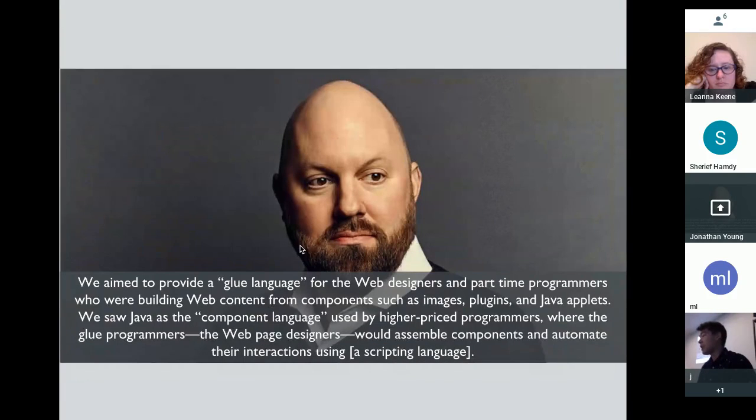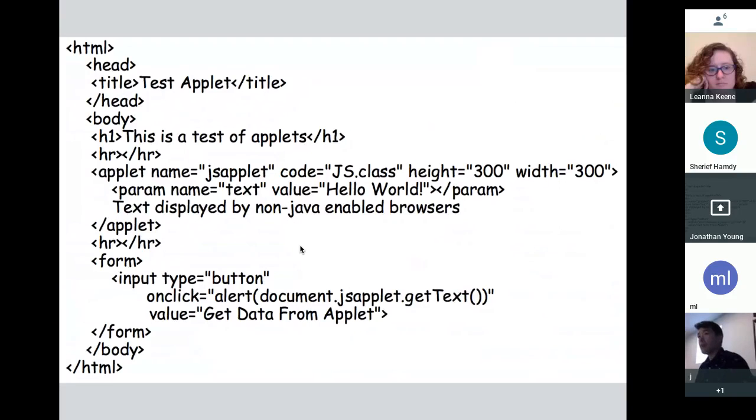So what they aimed to do was provide a glue language for web designers, who are front-end engineers, and part-time programmers, back-end engineers, who are building web content from components like images and plugins and Java. So they had the component language, they had the back-end language, which is Java, and they needed to create the front-end one. This is an example of how you would load Java into HTML. Everything looks pretty simple. We have an HTML document, we have a head and a body. But the main thing that you have to keep track of is this little applet code right here. This was what the original Java code would look like to get things put into place.